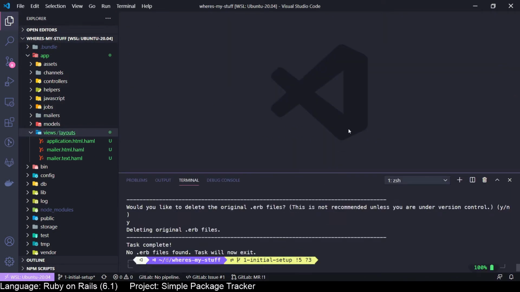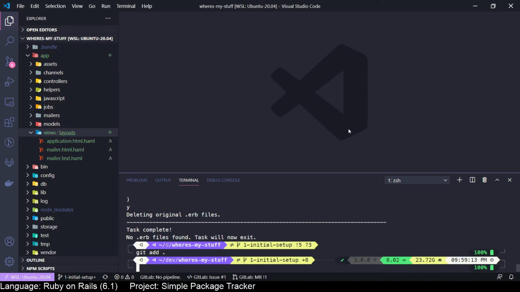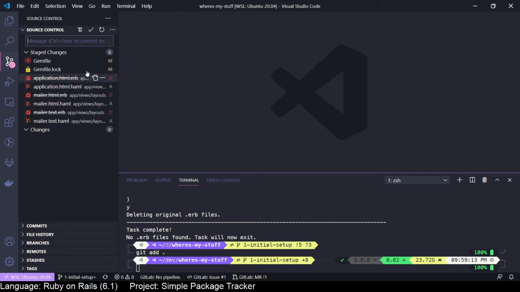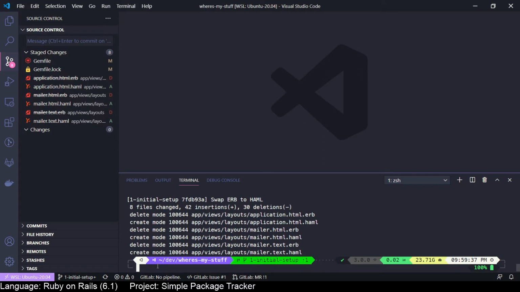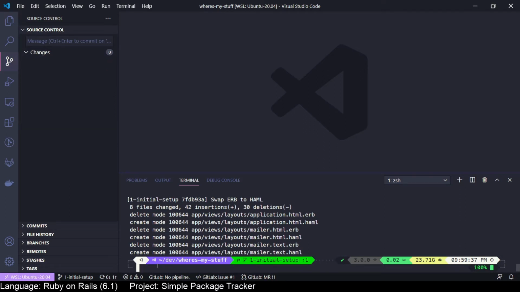Hooray! So, with that being said, let's git add. So now everything is staged because we're using git like good people. We'll go ahead and not merge, commit it. Git commit, swap ERB to Haml. Presto.